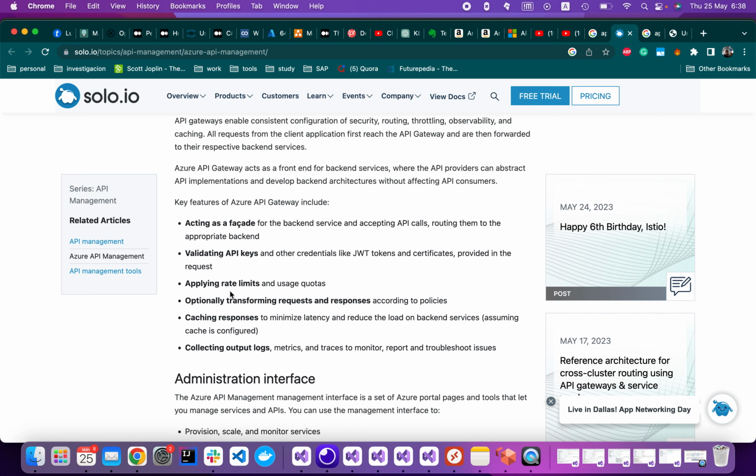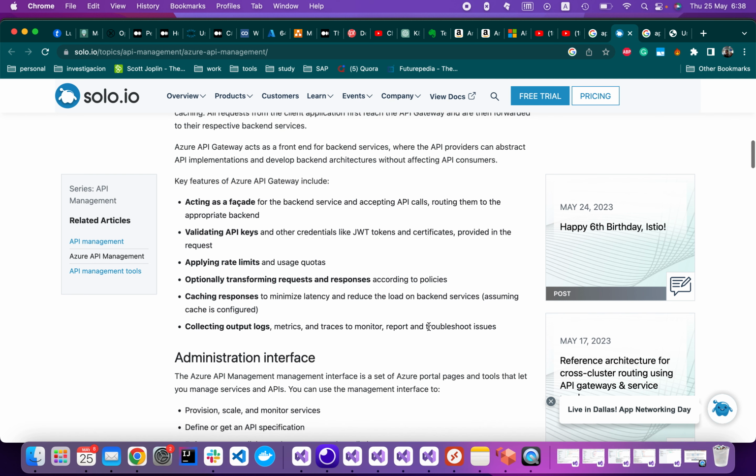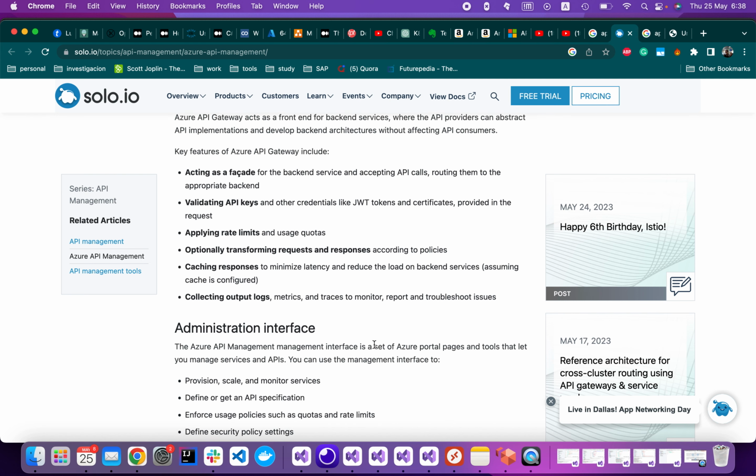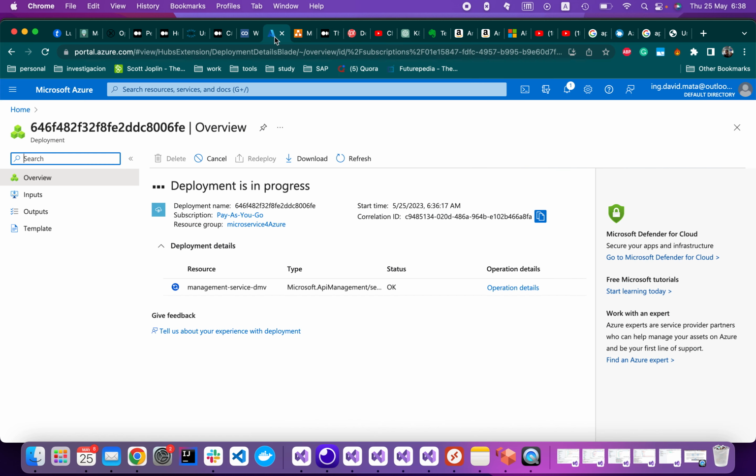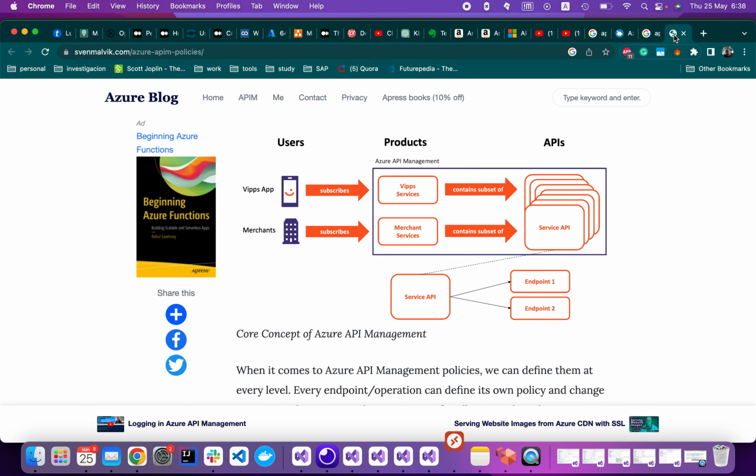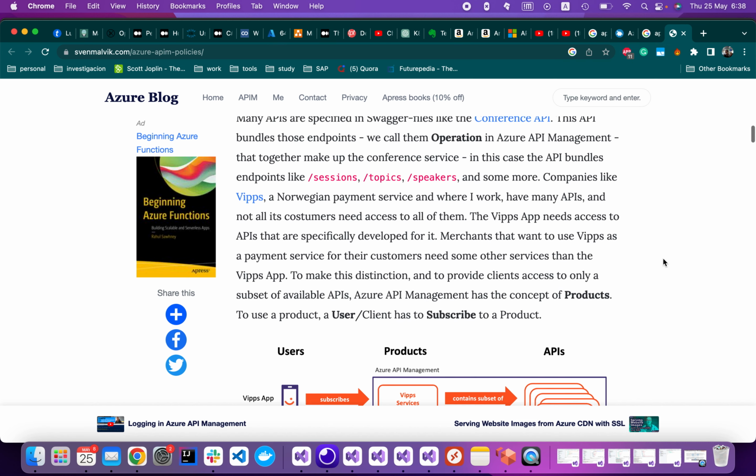It also helps to apply rate limits, and transform requests and responses. It also helps caching responses to minimize latency and reduce load on services. It collects the output logs, and it helps to have control on the metrics and monitoring. Let's check. It's still in deployment.